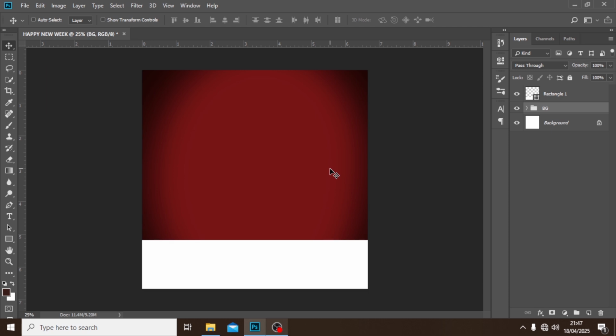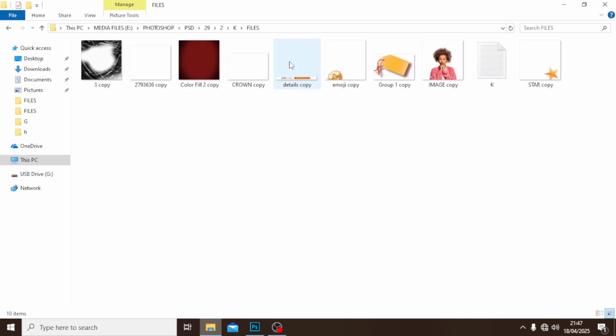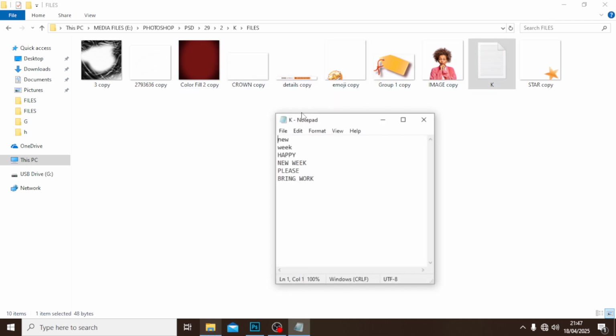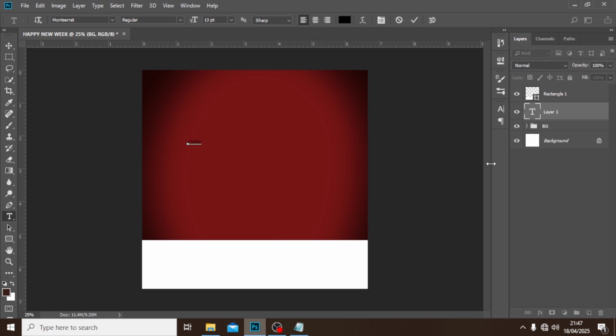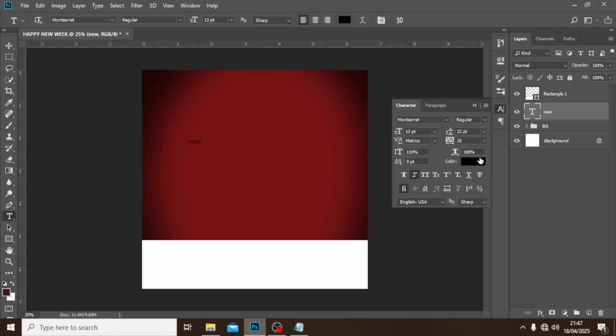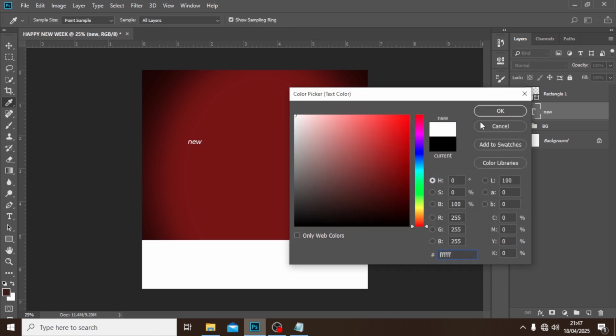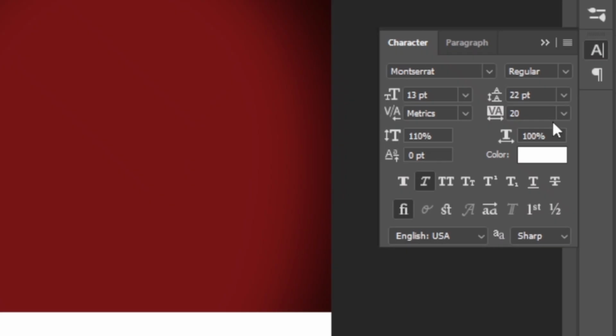Okay, we also want to start with our text. I'm going to type over here and then I'm going to pick new. Let's go back into Photoshop and paste it there. First of all, let's set it to color white so that we can see what we are doing, and that's the color we are going to be using throughout.